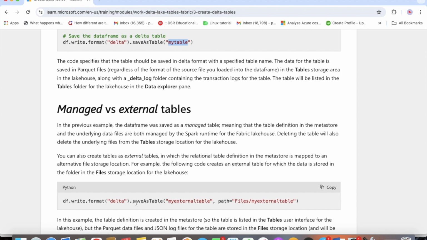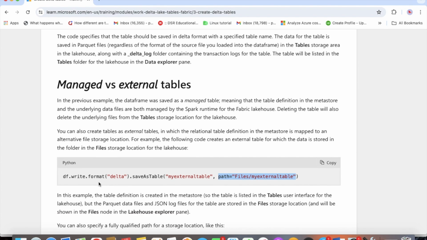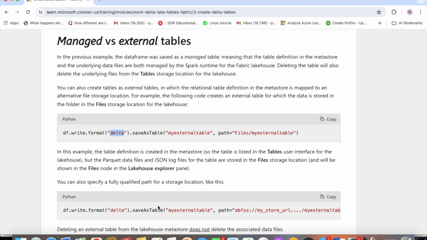While creating that external table, if you can see in this example, we are still using the same method saveAsTable, and then we are explicitly defining the path of the file where the actual file is residing, right? And then we are also giving the file format, which is delta format. So in this example the table definition is created in the meta store, but the Parquet data files and the JSON log files for the tables are stored in the files storage location, right? We will see all of this in the practical lab that we will be doing in the upcoming session.